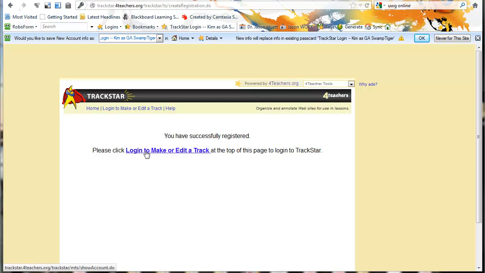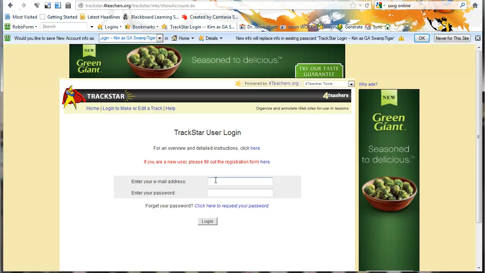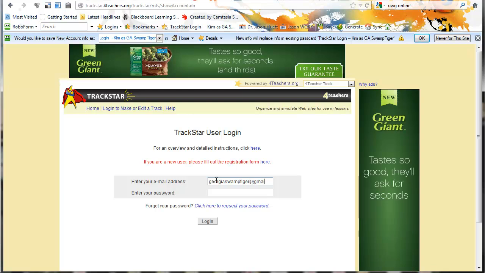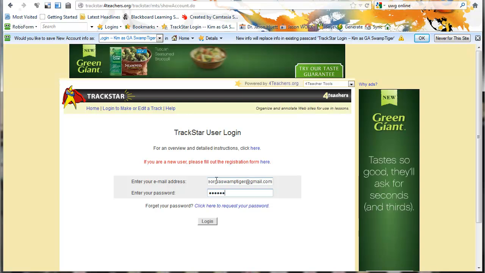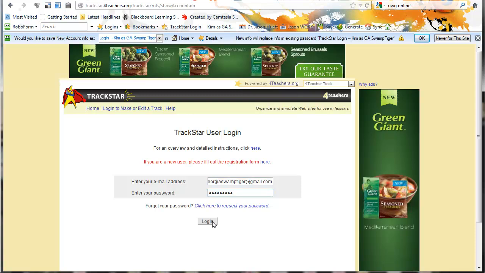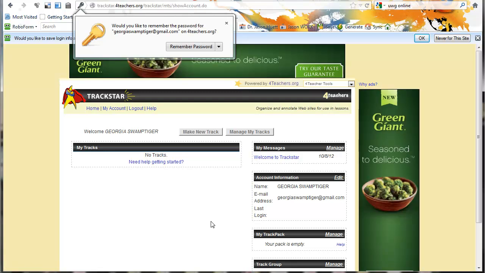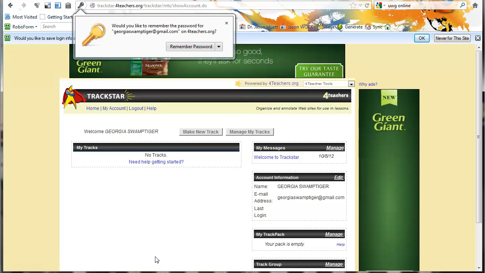So it says please click log in to make or edit a track at the top of this page, or I can probably click it right here. Okay, email and password. Okay, so now I can make a new track. So that's what I'm going to do.